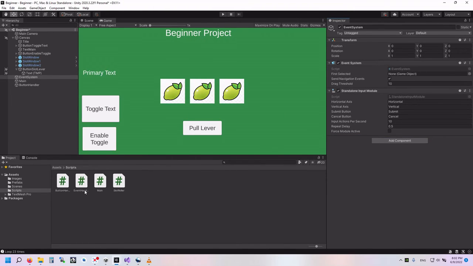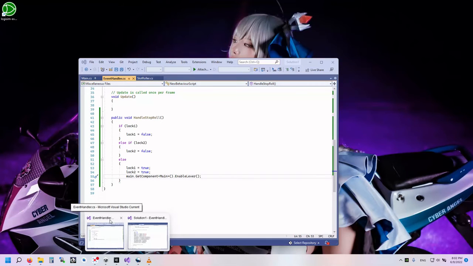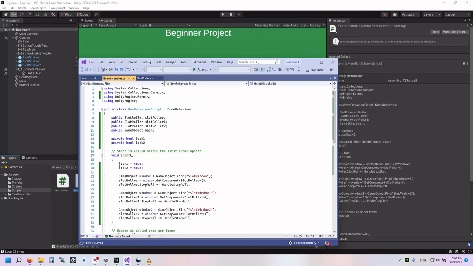Okay, did I spell something wrong? Let's see. Event handler is, oops. When I changed it, for whatever reason, it didn't update the name of the script. So back to Visual Studio we go. So again, debugging. It's one of those things you have to learn to do.